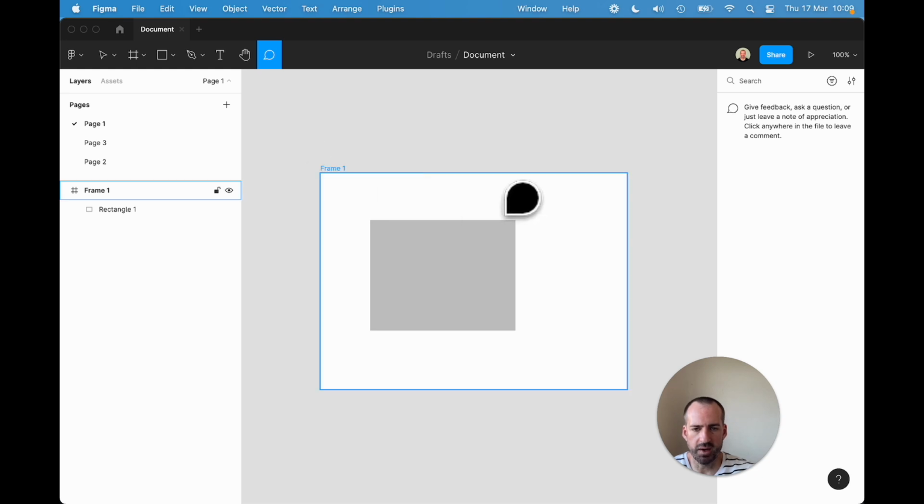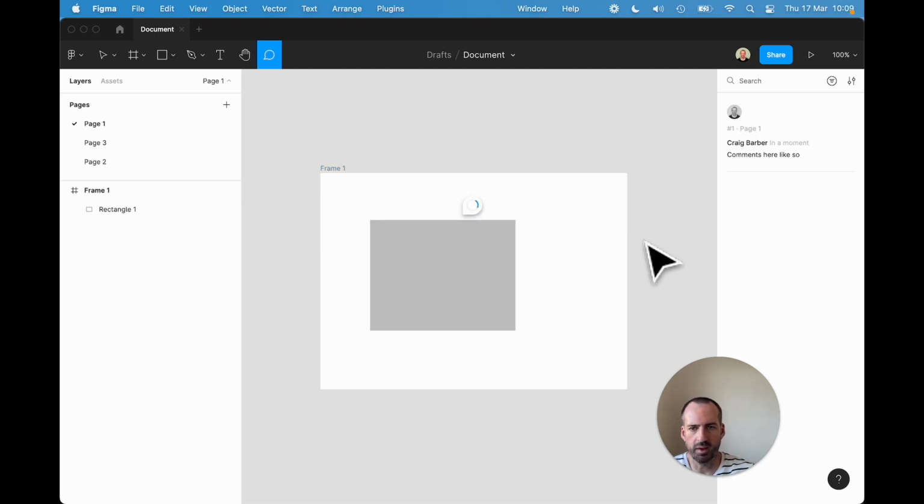You can actually create comments yourself on your own work, or you can manage and gather feedback and comments from other people. Great tool in Figma, gives you a direct function to provide comments and feedback directly onto your work. Comments here, like so. Let me tap that.